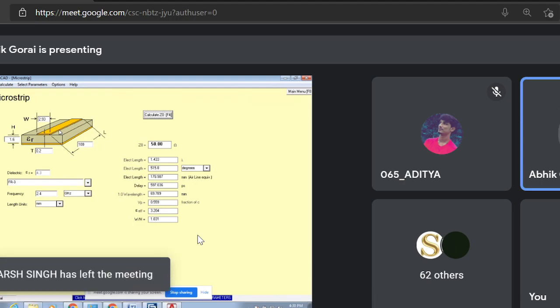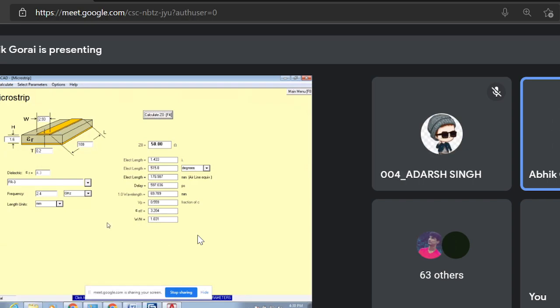So there must be some effective electrical characteristic. That effective electrical characteristic is given by this epsilon effective. So there is an empirical formula for epsilon effective. It is called the Hammerstad formula. It is epsilon r plus 1 by 2 plus epsilon r minus 1 by 2 into 1 plus 12 into h divided by w, whole to the power minus half. A very big empirical formula.